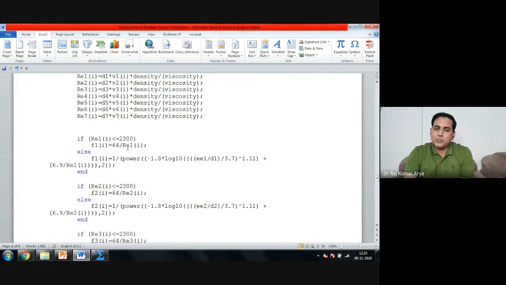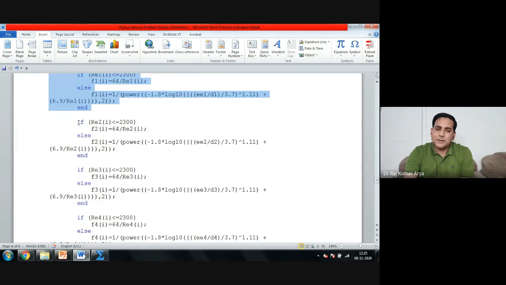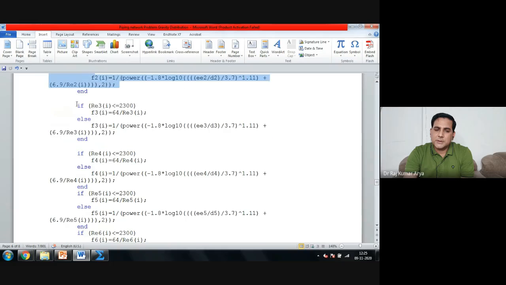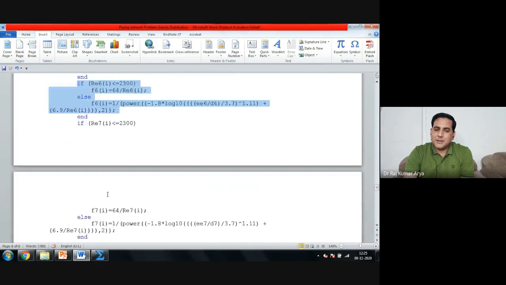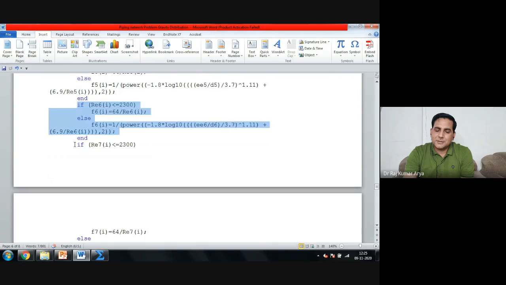Each time I have two conditions. If less than or equal to this, I can calculate this, else I am calculating from here. So each pipeline, I have this command. This is for pipeline 1. This is for pipeline 2. This is for pipeline 3. This is again pipeline 4. Then this is 5. This is for 6. And this is for 7. Okay?